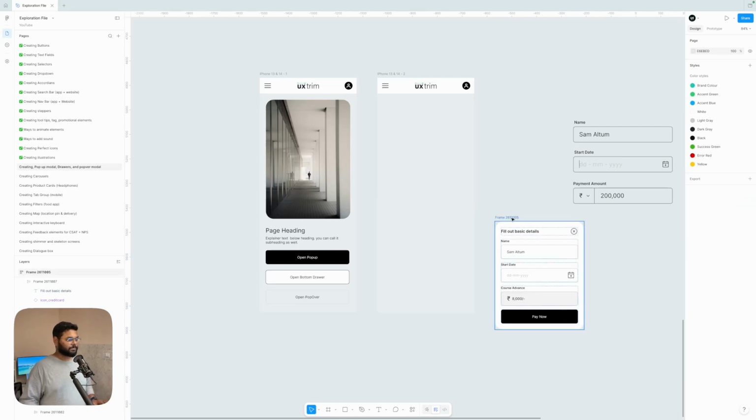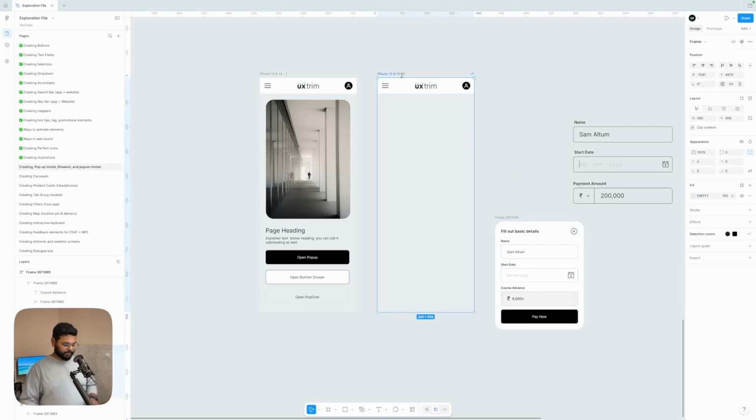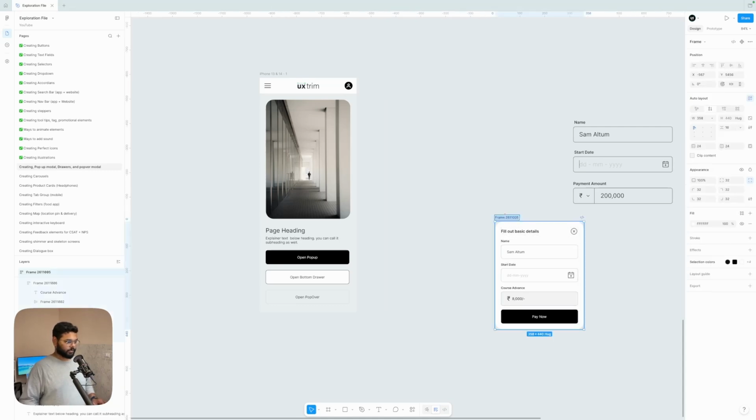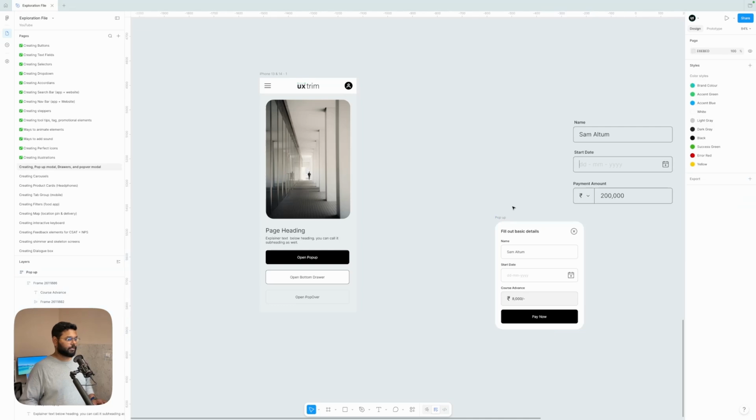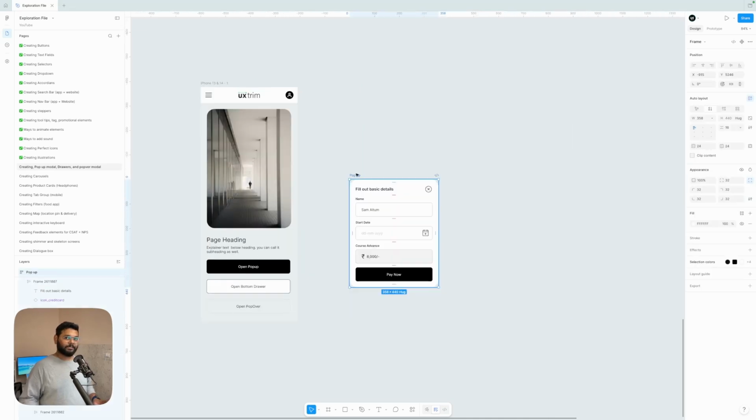I want this pop-up to appear in the middle, right? So I'll write here pop-up. Now pop-up and bottom drawer are pretty much the same if you see from a dev perspective, because a pop-up is something which appears from the center, and the same modal, if we bring and attach it to the bottom, it's a bottom drawer.